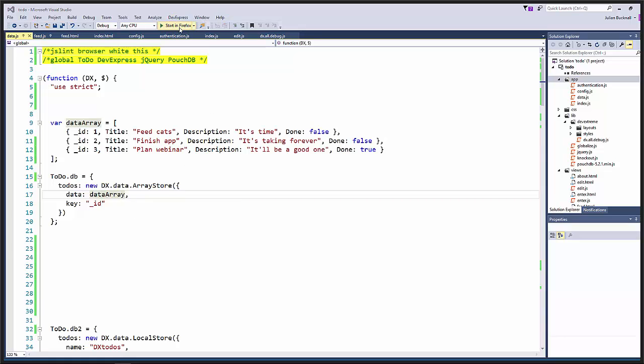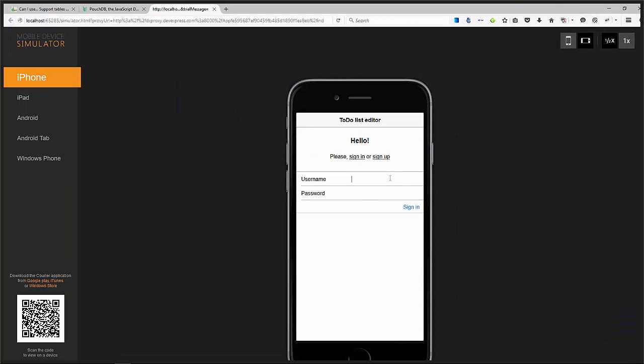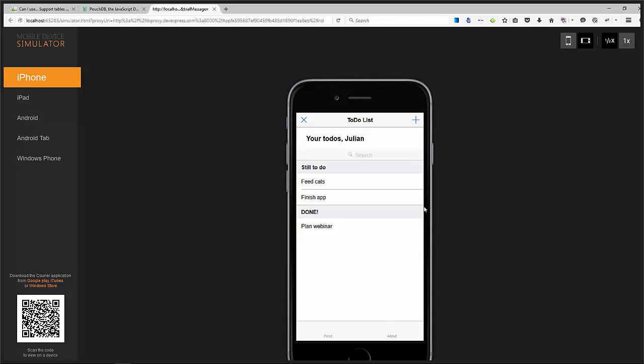We'll go through what the code looks like behind the scenes, but here we are. And so it throws up a little login screen. It's a very stupid login screen at the moment. You can type in anything you like, providing there's an even number of characters. So luckily, Julian is an even number of characters. And those are the items that were in my data array. So, oh, I've fed the cats. So I can now complete that and save it.